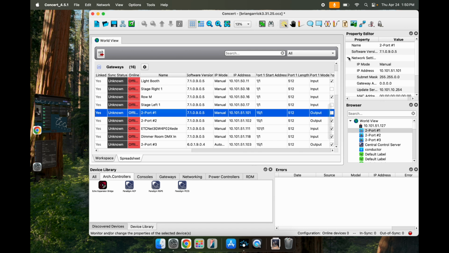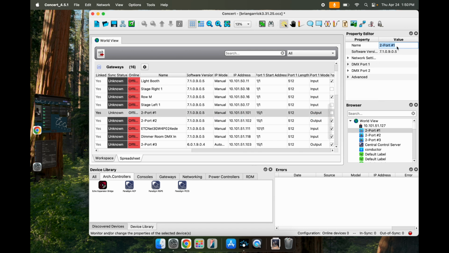You can see up here in the property editor, you can click on this, you can change it to whatever you want. These guys do have a physical label on them. You can see that they're labeled 1, 2, 3, 4, 5. I believe we have 5 2-port gateways. But this is what they're labeled right now just for the ease of use.